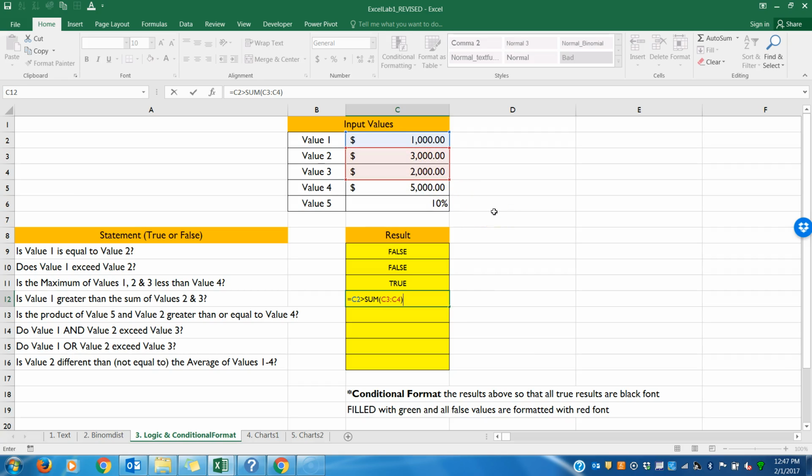So is value 1, which is 1,000, greater than 5,000? No, 1,000 is not greater than 5,000. That's false. Is the product of value 5 and value 2, product means multiply? Now there is a product command, so we can use that, or we could use the asterisk key, Shift 8. So is the product of value 5, I would like you to use the product.